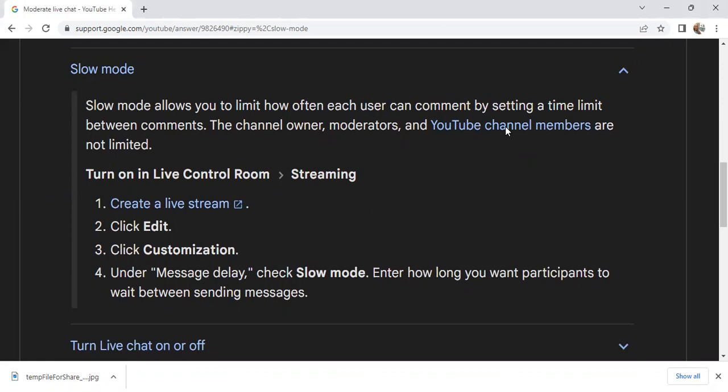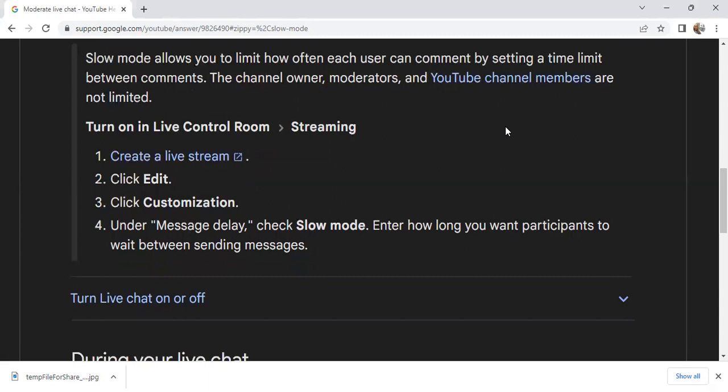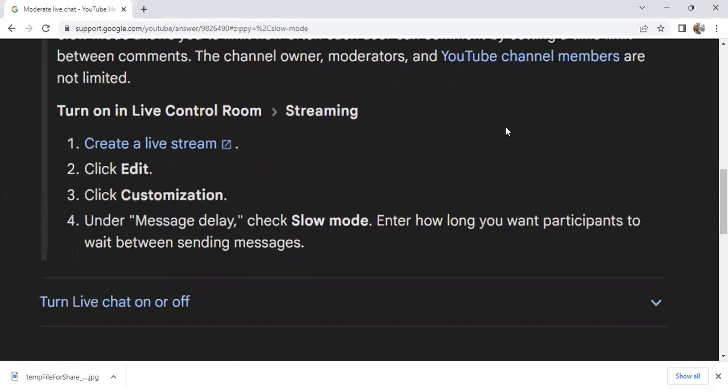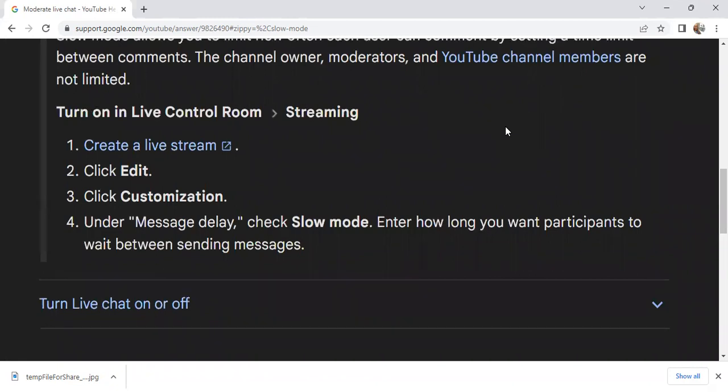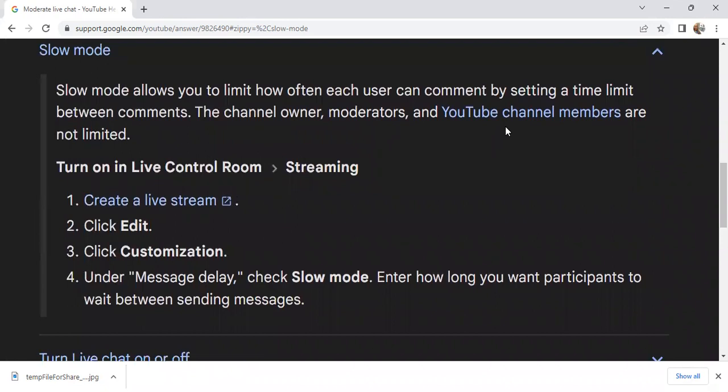If you have an event, you can go right to Edit in the live control room and go to customization again. Under message delay, check slow mode. In this slow mode, it will allow messages to move slower so that you can read them and they're not flying along in your live stream.